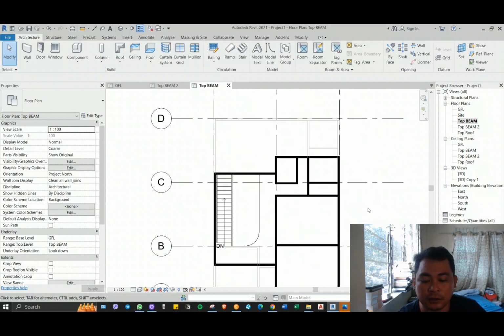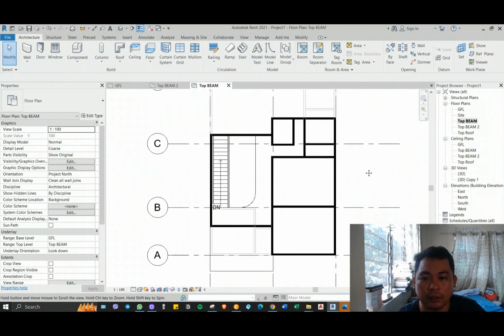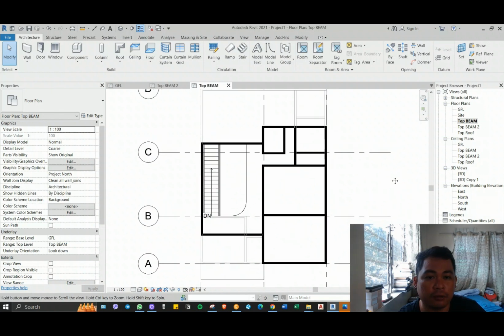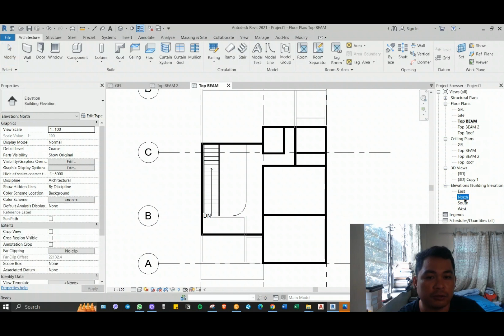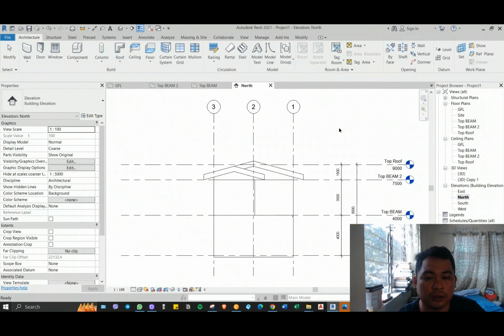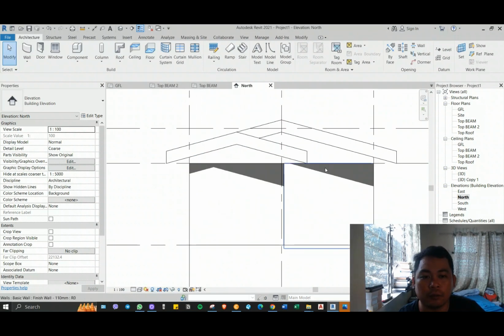So, next, gawa na tayo ng floor plan. So, ang gagawin natin is tingnan natin yung sa elevation. Yung sa roof. So, ito yung sa roof natin. So, makita natin, ito yung top level.